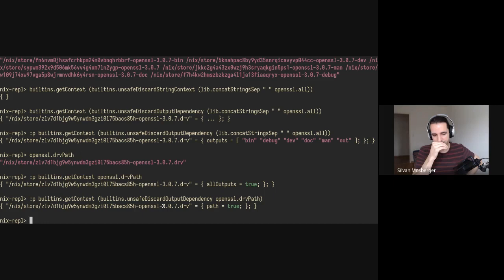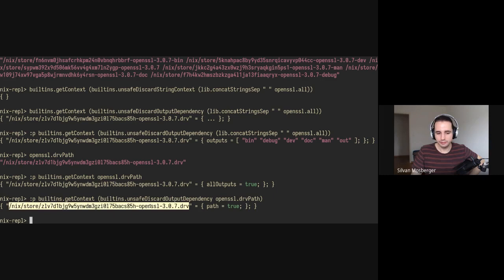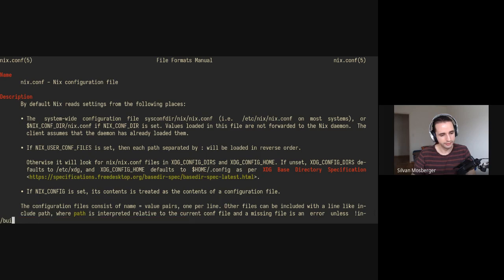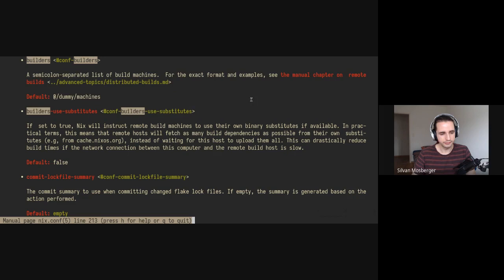This is useful if you need to create some derivation that copies this derivation to another machine, so it can be built on another machine there. Generally, that's, I'd say, better done with a remote builder, which I think is documented somewhere in nix.conf, builders. Remote builders usually take care of that, but in some edge cases, you might need this.